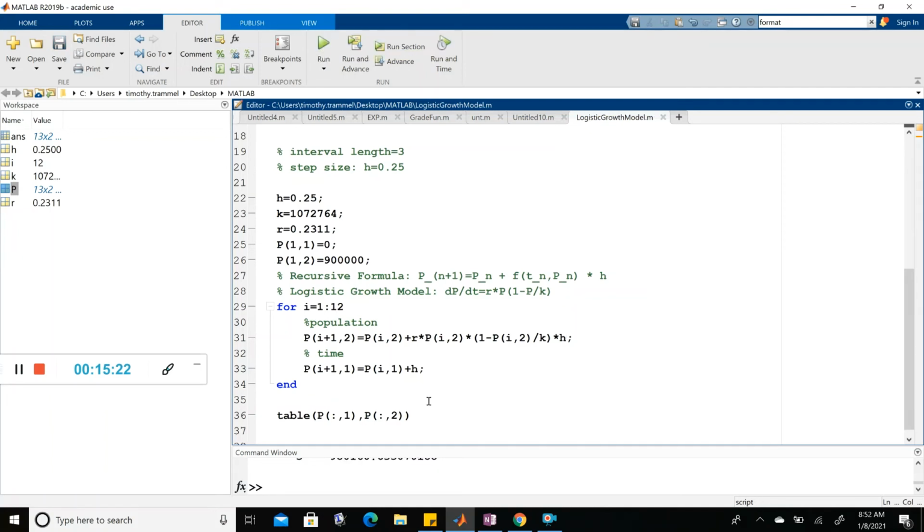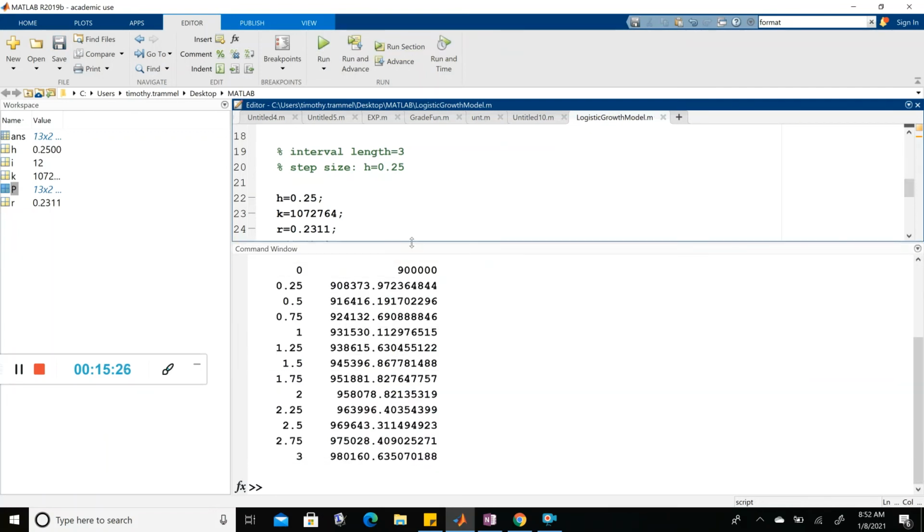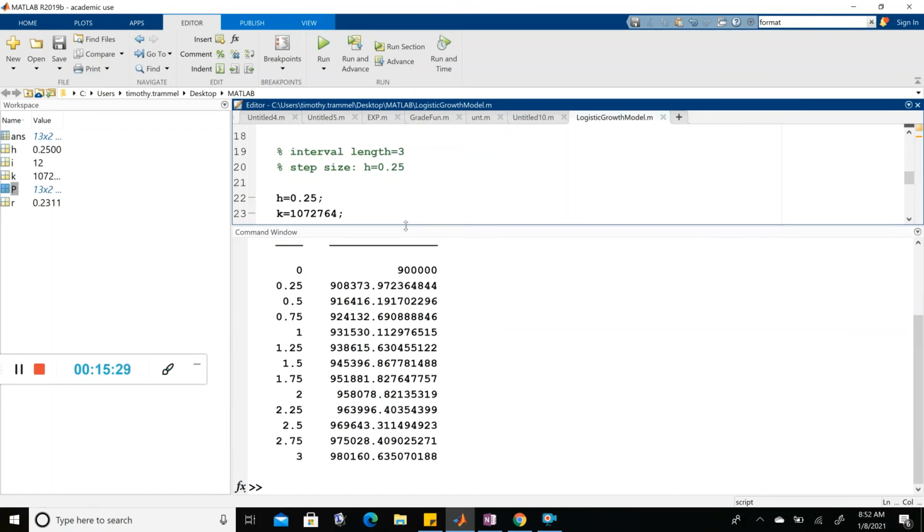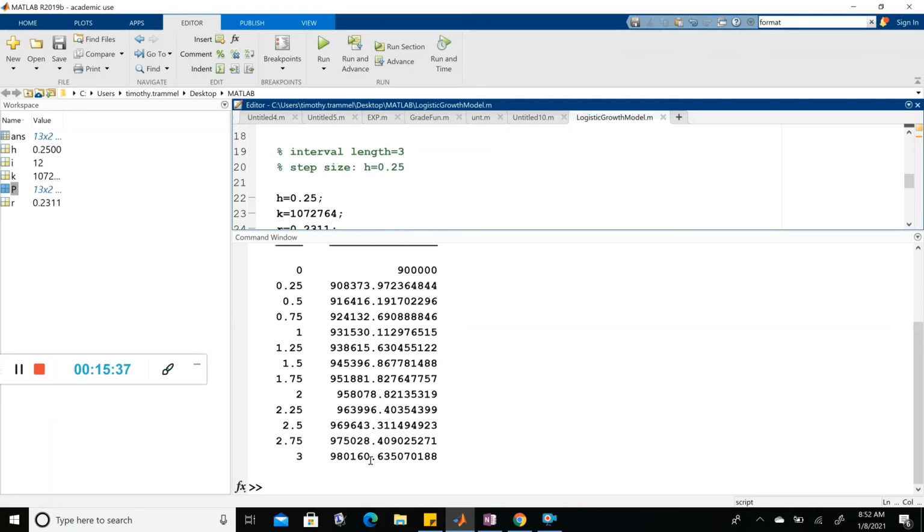Okay, and this should give us a little bit more reasonable numbers here. Okay, so I'm going to run it again. Okay, and so that's looking much more reasonable. And so it looks like we've made it up to 980,160 deer after this 3-year period. Okay, and what I want to kind of show you all is I actually pulled this example from somewhere that I found online. I'll post this under modules along with this video. But I want you to see that even with a step size of 0.25, which is actually a pretty large step size, we're not that far off here.